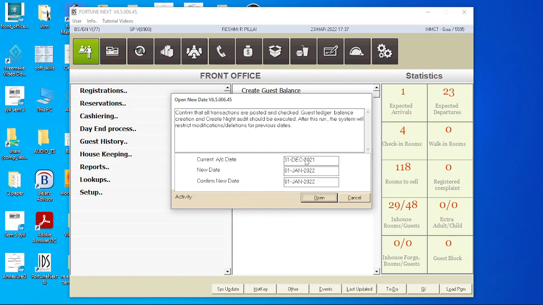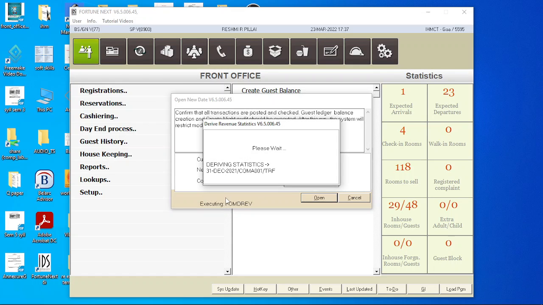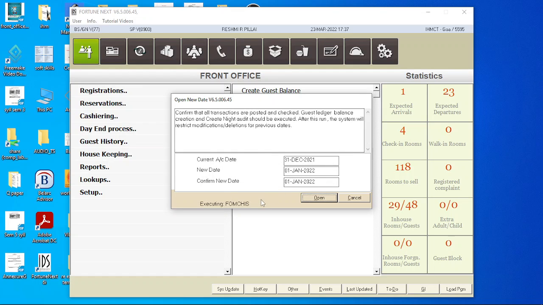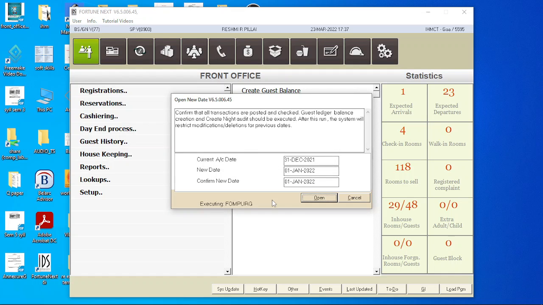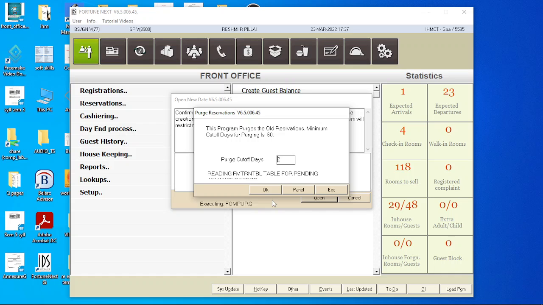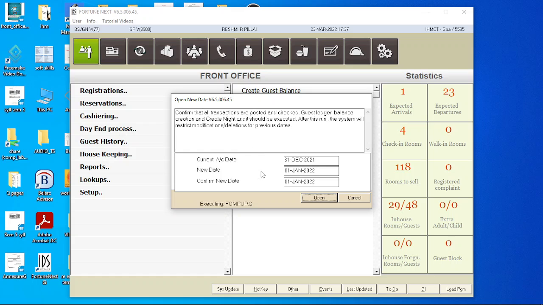Wait for the screen to go. Try and read the instructions that are coming at the bottom and on the screen. Wait for the system to respond. Purging of old reservations means deleting the reservation record. However, a backup is created on the hardware of the system.